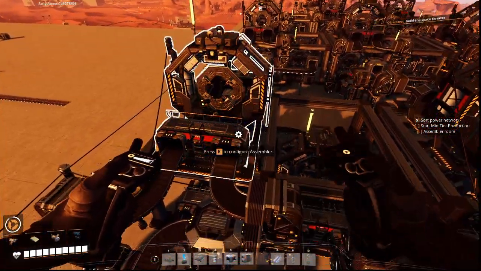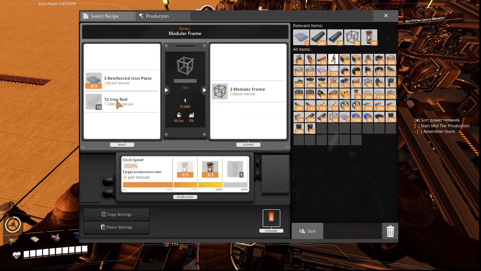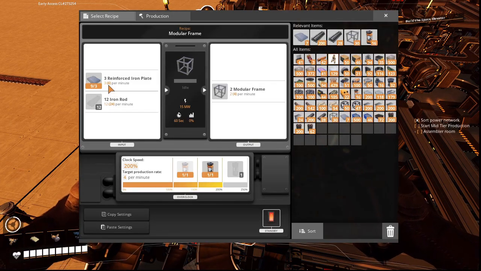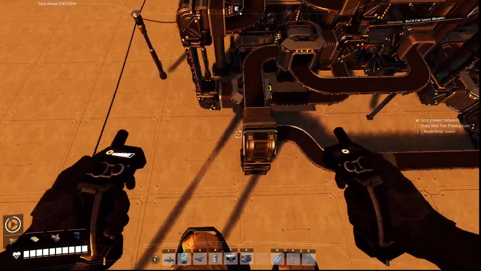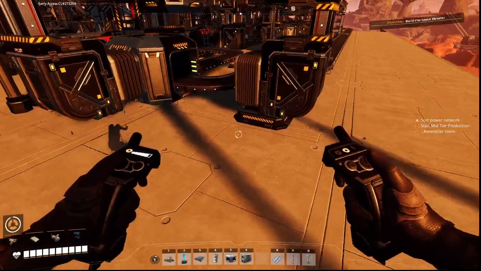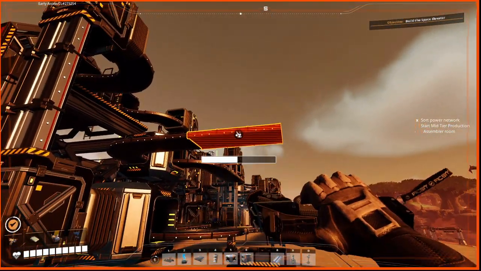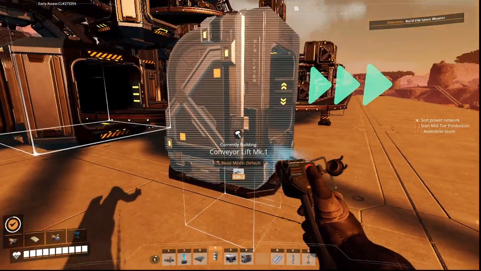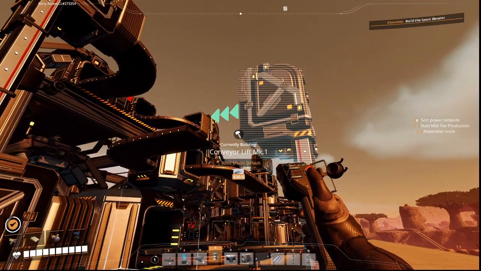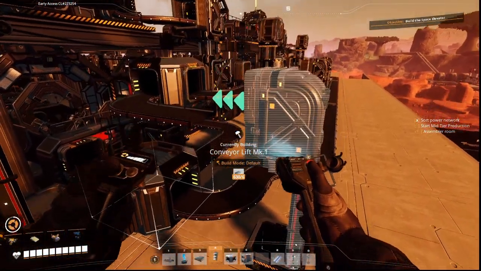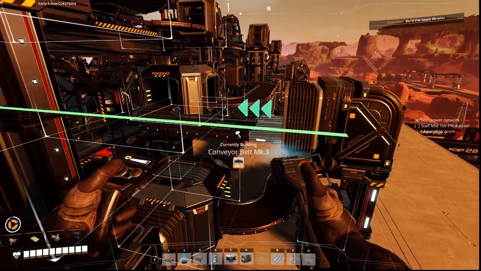Alright, so we got reinforced... no, this is modular frames being fed in from reinforced iron plate and rods. Why do I not have any rods coming in here? Quite sure I should have. No, wait a minute, what did I do over this side? The lift is supposed to come from underneath and then face towards the inside here, so I think I mistakenly messed this one up. So let's get a Mark III. Yeah, now we're getting some rods coming in.